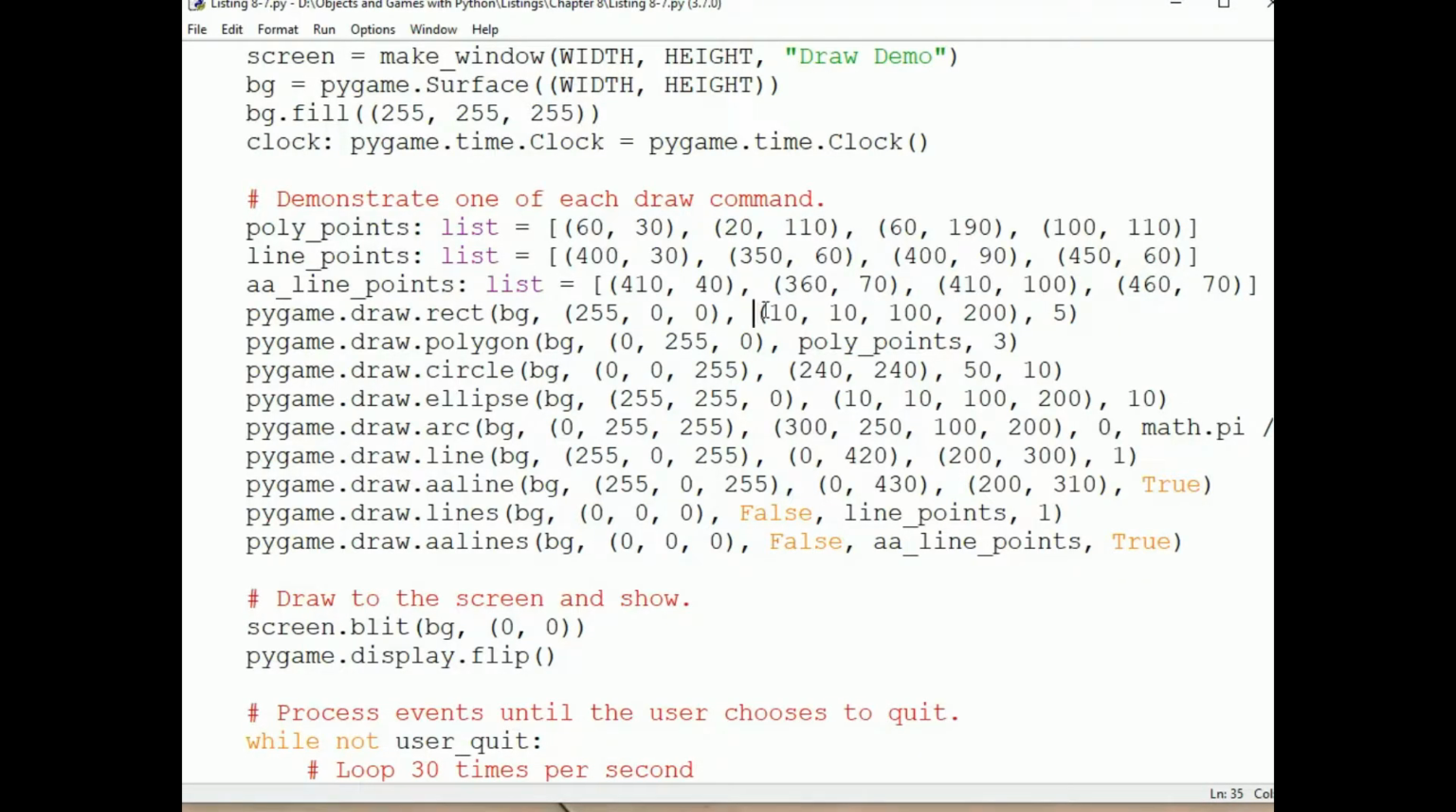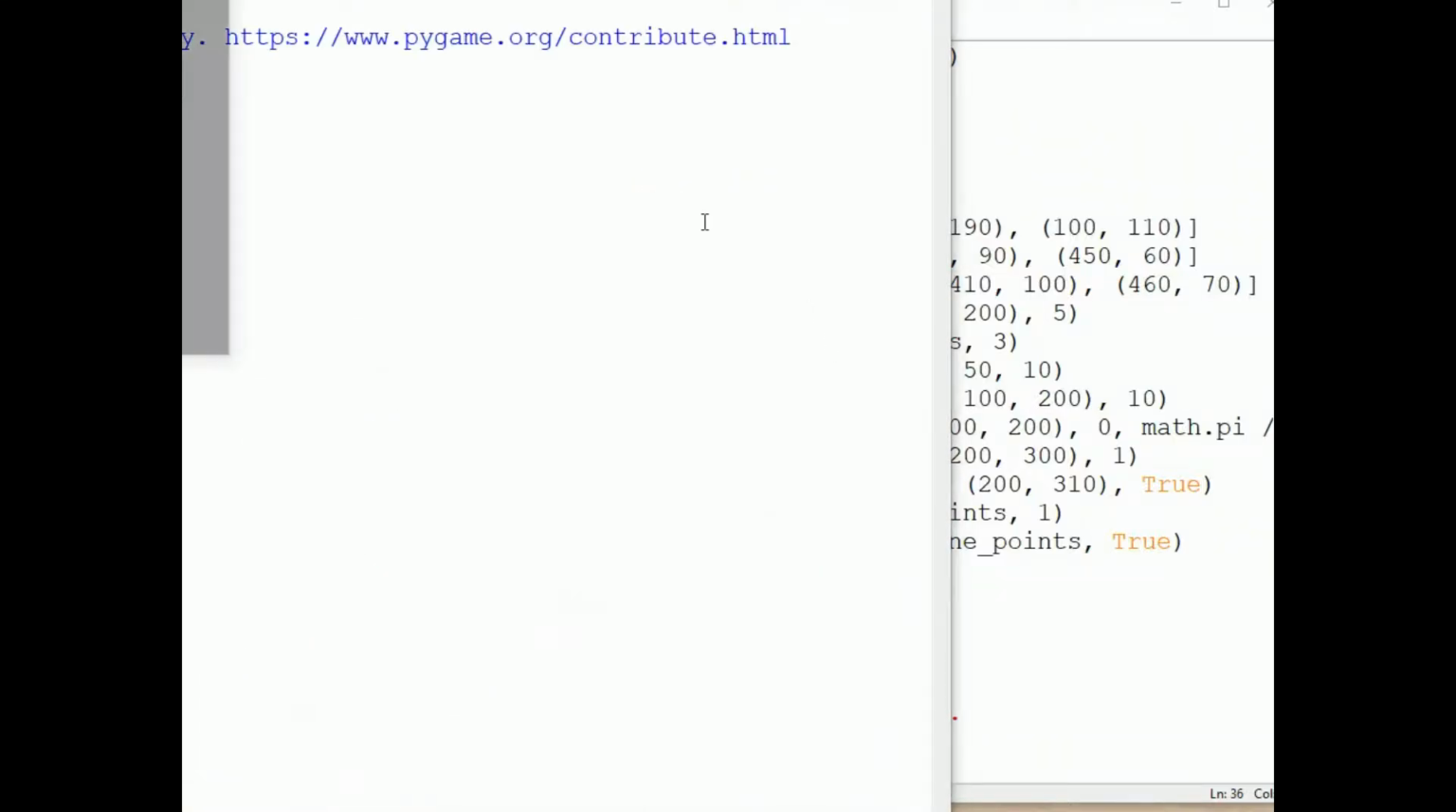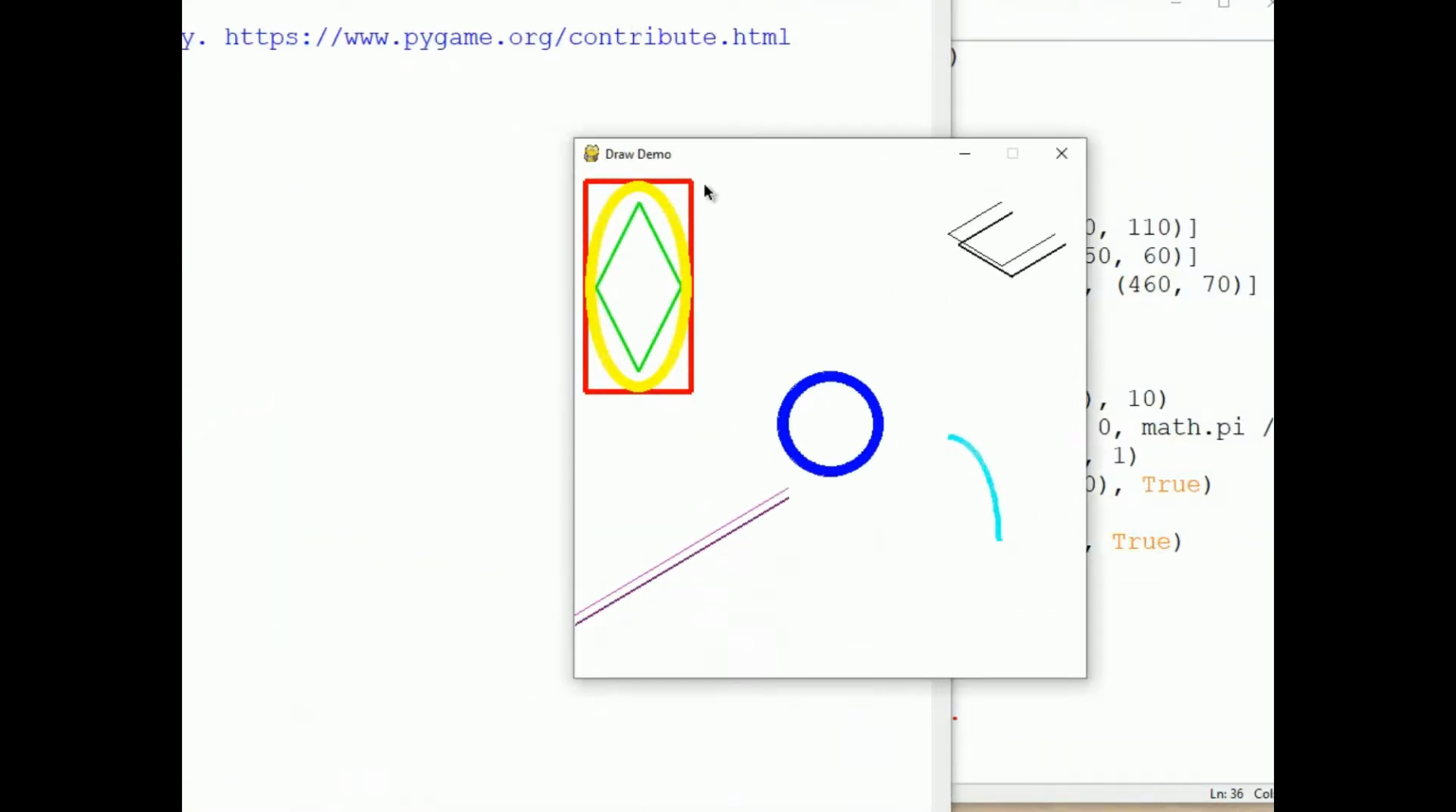So this rectangle in listing 8.7 is located at the coordinate 10, 10, and that's the left, top coordinate, and then it is 100 pixels wide and 200 pixels high. When we run the program, you can see the red 5-pixel border rectangle with upper left of 10, 10 and width of 100, height of 200.